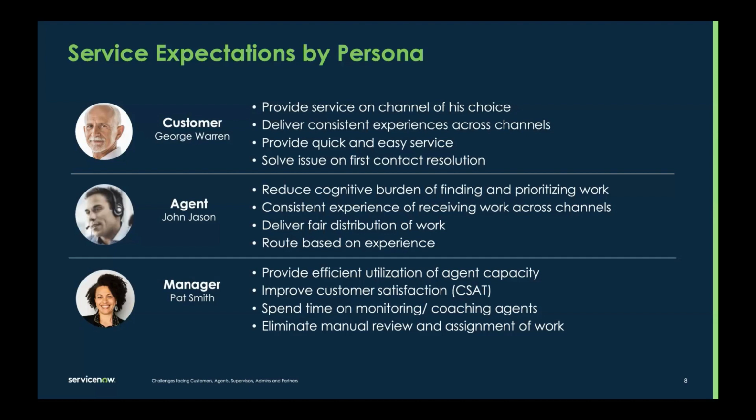As we saw in the poll, a lot of these work items are assigned manually by a supervisor or a manager. Managers are concerned about customer satisfaction, and they want to get the most effective work out of their agents and have happy agents.